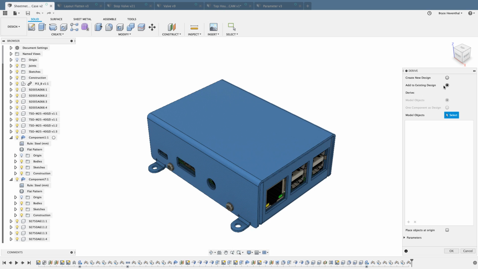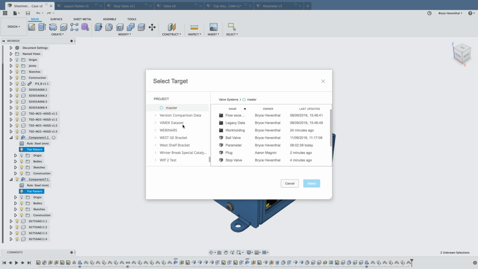But the key here, when you're selecting your sheet metal components for sheet metal layout to cut on your water jet, you have to select the flat pattern. If you select the folded component, it will bring in the folded component. So make sure you select the flat pattern within these components. And then we'll hit OK and browse for the right one.